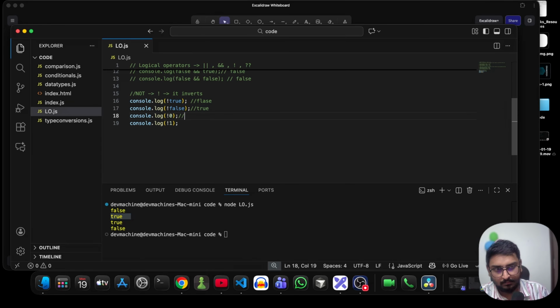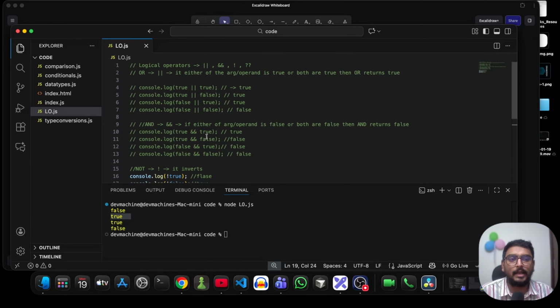Opposite of 0 is true, that's why you get the result as true. Opposite of 1 or anything truthy is false. So it just inverts things. If we give true, it gives false. If you give false, it gives true. This is how this entire operation of AND, OR and NOT works.